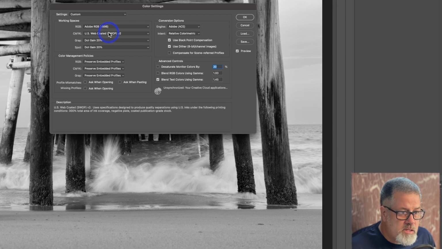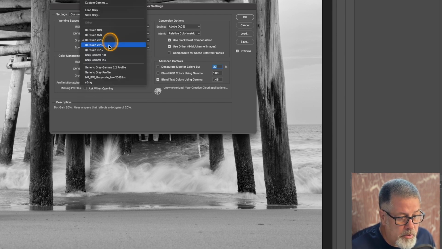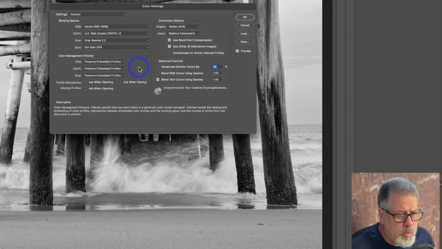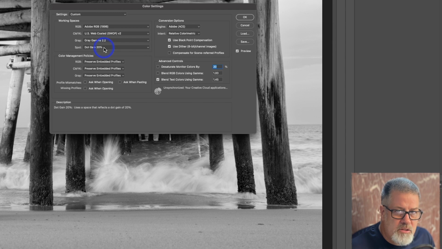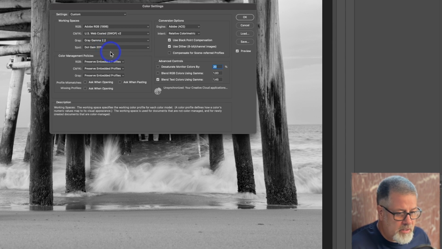CMYK, I don't work in CMYK, but if you did, you could switch to whichever one you want. Gray, we want to change that to Gray Gamma 2.2, which is the largest color gamut there. Spot color, I don't use that once again, so I'm going to leave it.